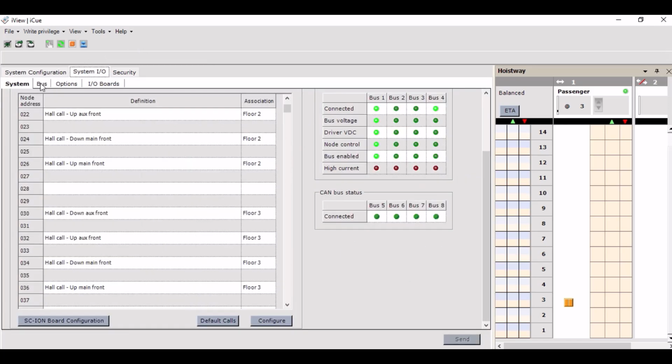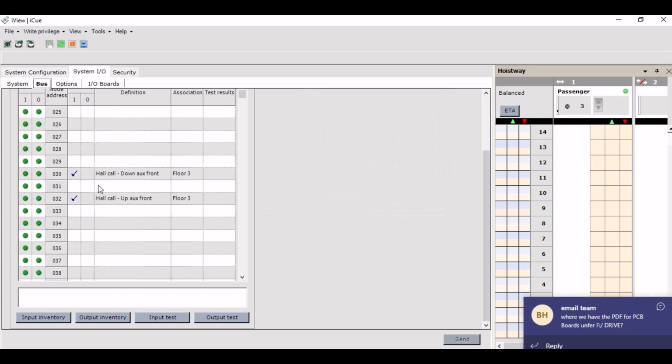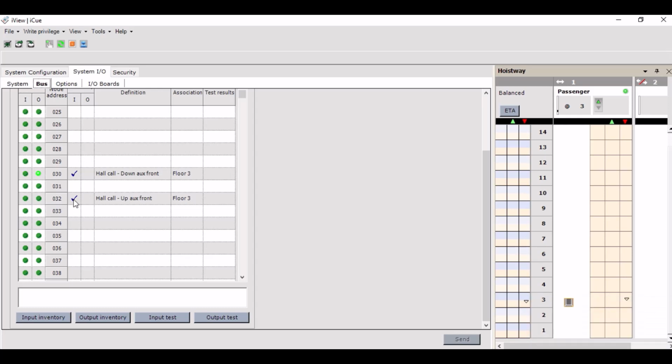We go back to the system I/O. Got the 030 for hall call down auxiliary front for floor 3. So I'm going to press that down, and now we have a latched output. Now we have a latched hall call for that auxiliary button for the third landing. Right now I accidentally pressed the 10th floor, but that's for the front main.